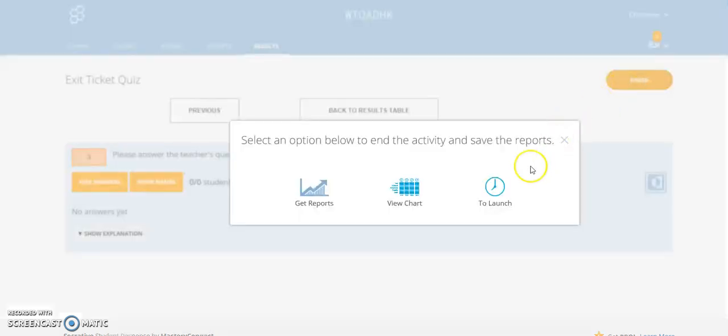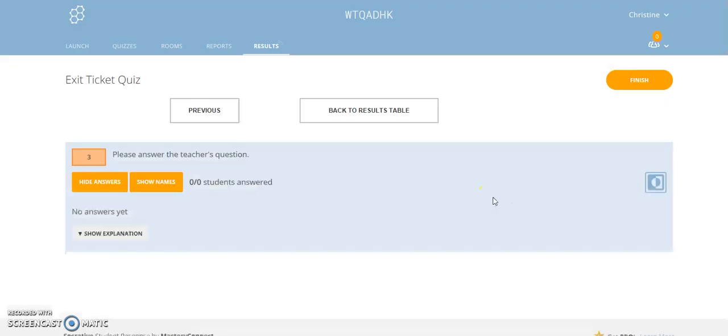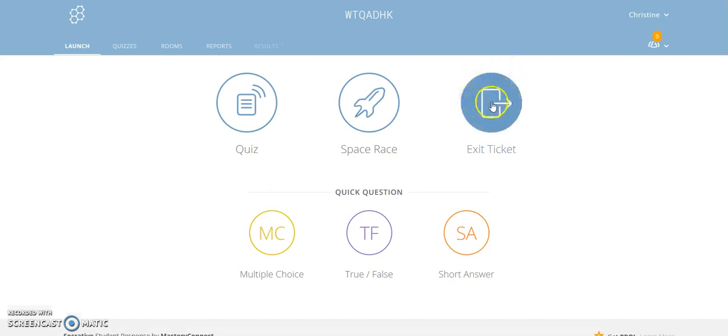This exit ticket option seems really easy to me since it's already set up for you. You don't have to do the setup, you don't have to print papers, you just need to click this and have a question ready. Next option here are quick questions.